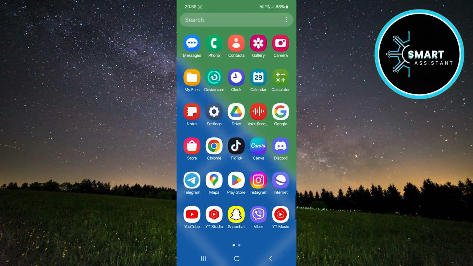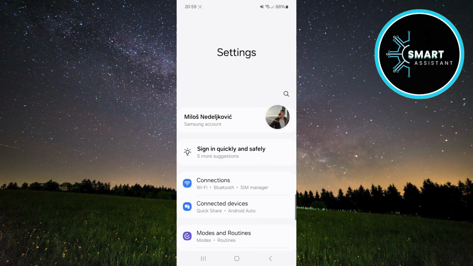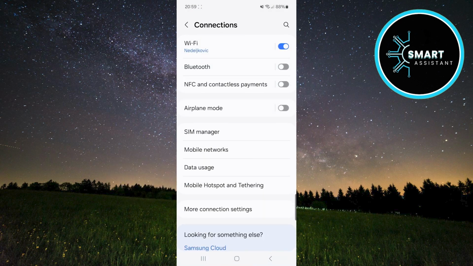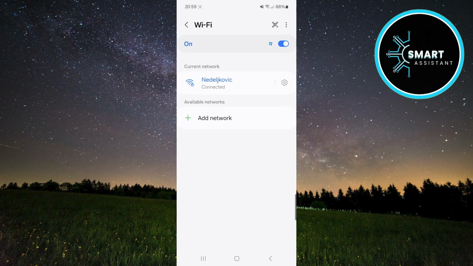First, open the settings on your device. When you're in the settings, tap on the Connections option. Immediately after that, tap on Wi-Fi. Now, in the upper right corner, you will see 3 dots. Tap on them, then in the menu that appears, tap on the Intelligent Wi-Fi option.